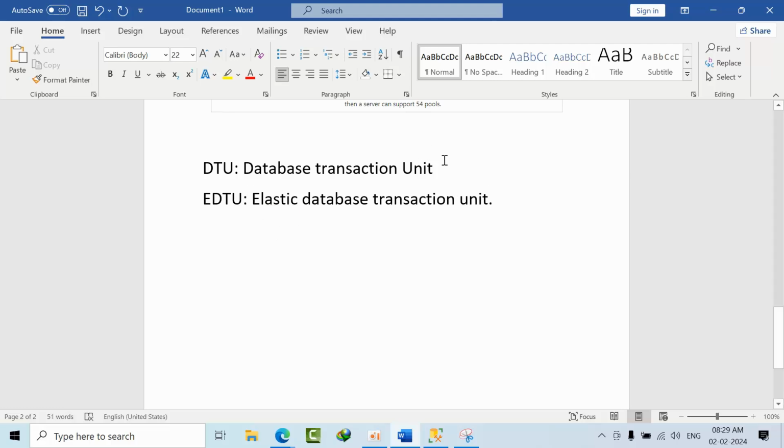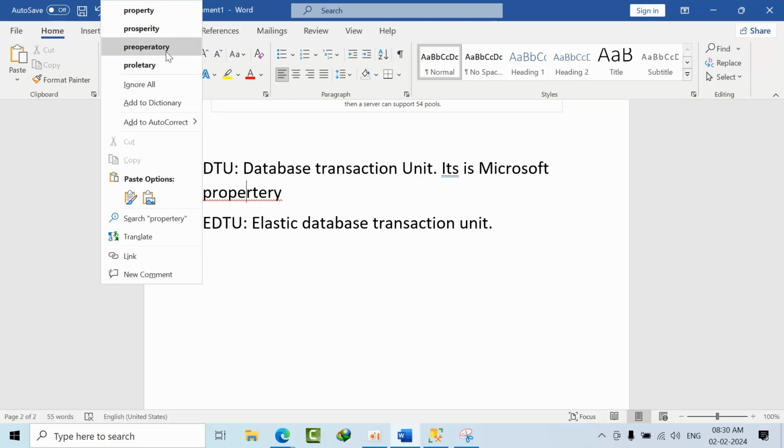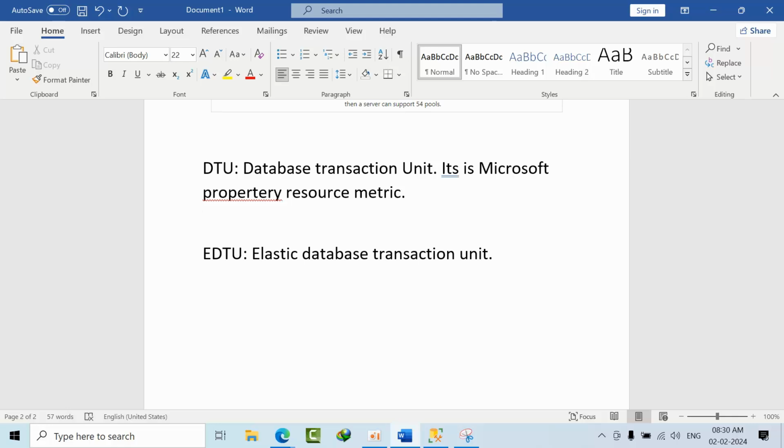DTU stands for database transaction unit, and it is a Microsoft proprietary resource metric. This is how you need to say it. And one more thing: 100 DTUs is equal to 1 vCore.